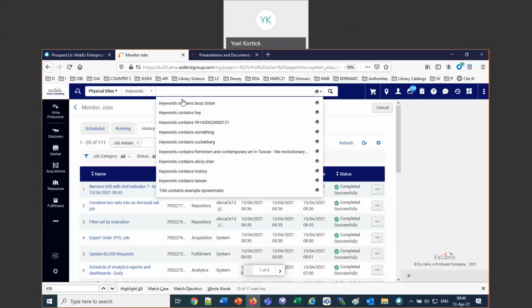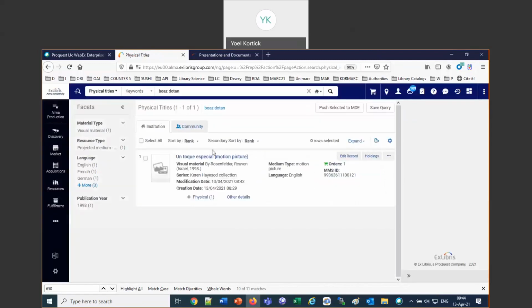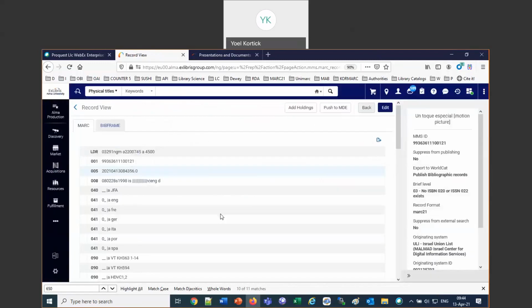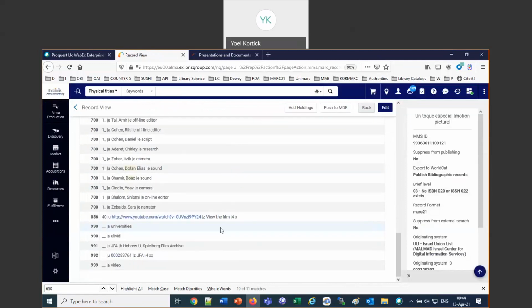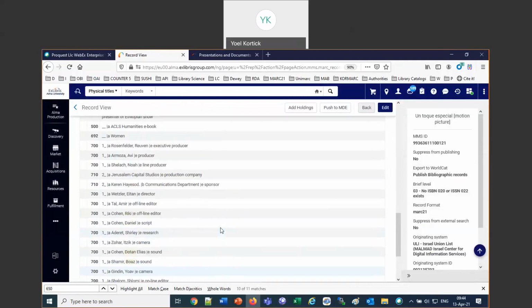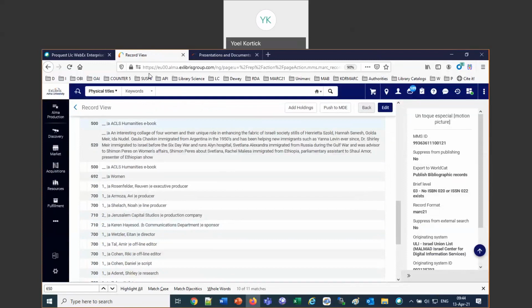And then if we go into that record, we'll see now it no longer has the 650 second indicator 7 right here. No longer has it.